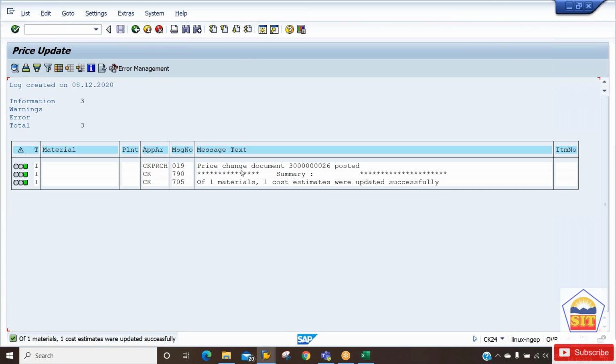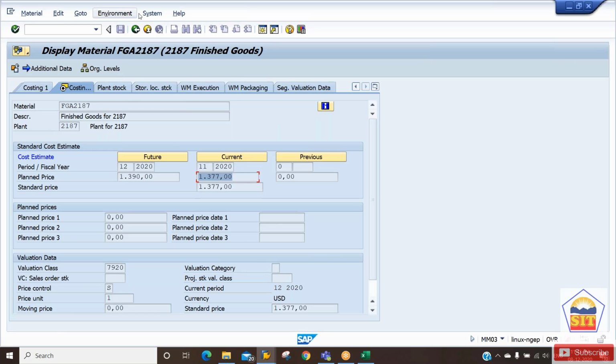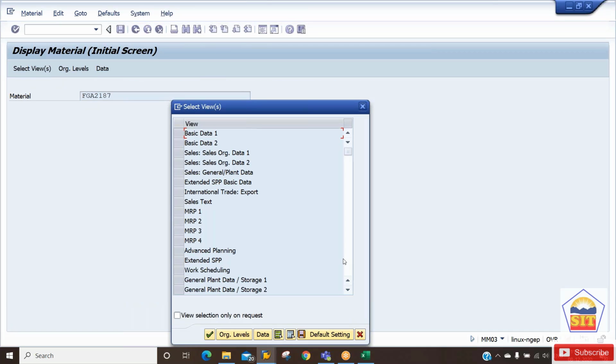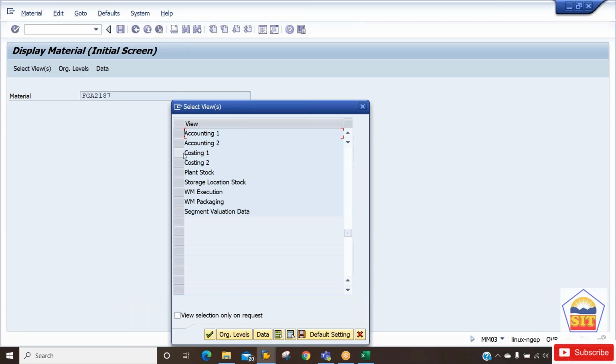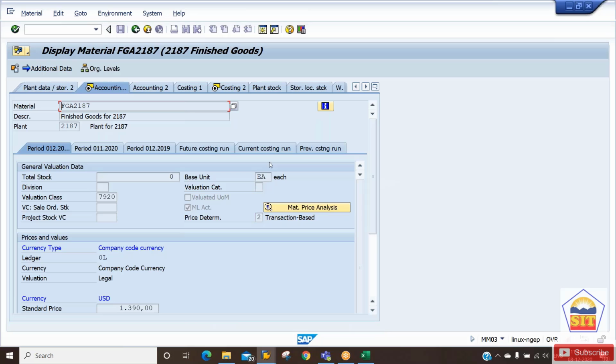So it is saying that the price has now changed. Now you go back and check your price. So we can go back, and now I will go back to the material master, and I will see if the current price has been updated as 1390 under the accounting tab 1, costing tab 2. Plant is 2187. So here we can see the standard price is not 1377, it is now 1390.